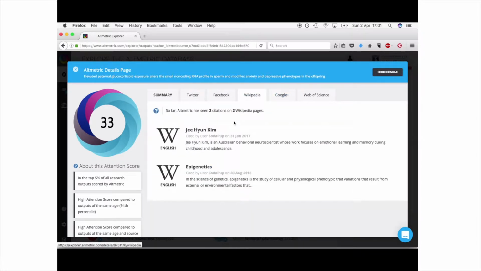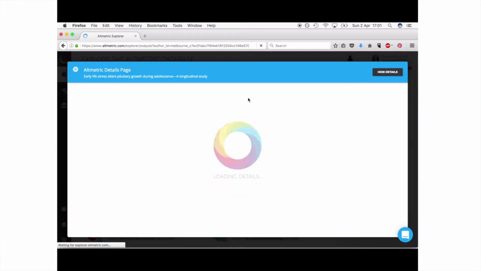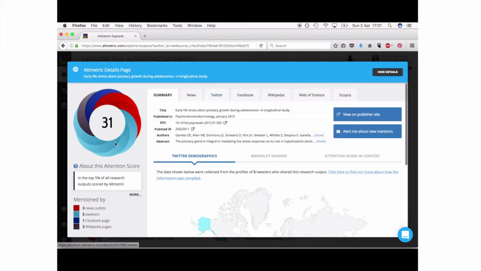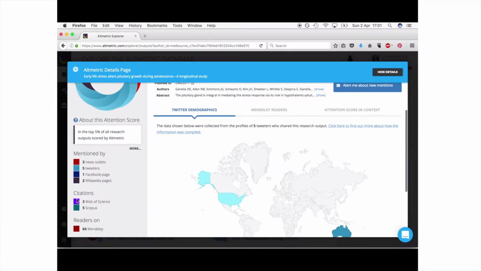And I mentioned Wikipedia before. There's 2 citations on 2 Wikipedia pages, which counts for a lot because the different citation platforms are weighted differently in altmetric. If we look at her second one, again, amazing. We can see we're still in the top 5% of all research outputs.